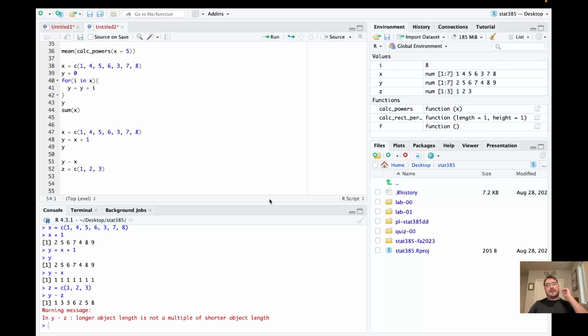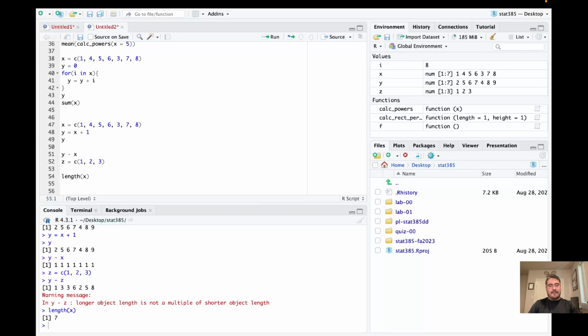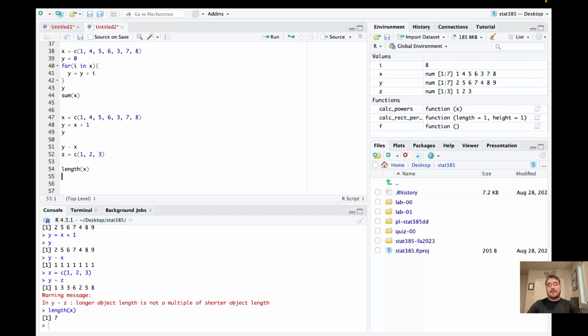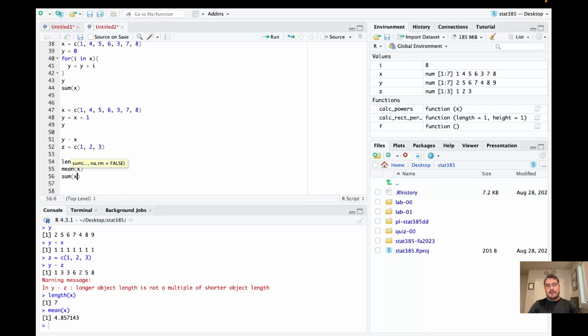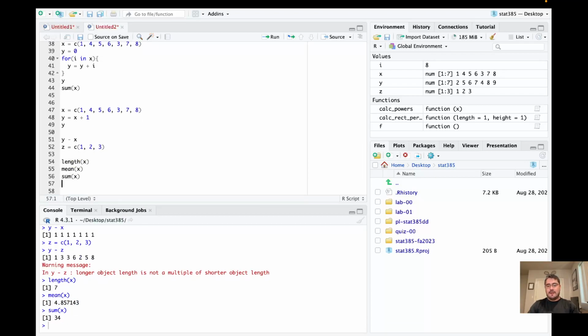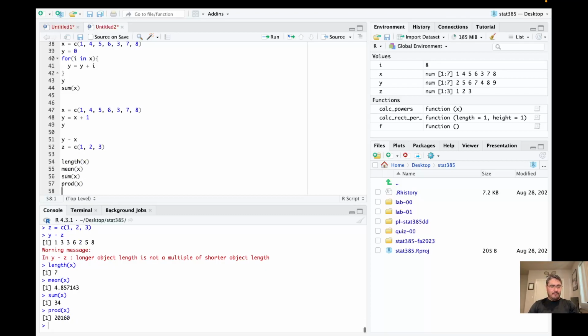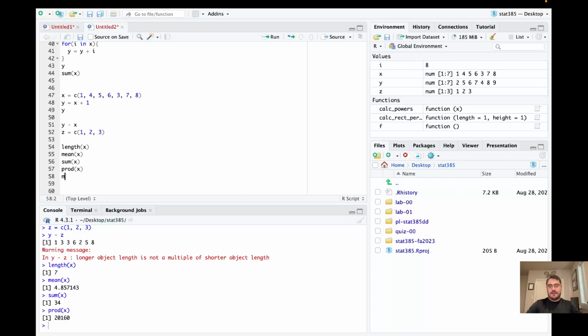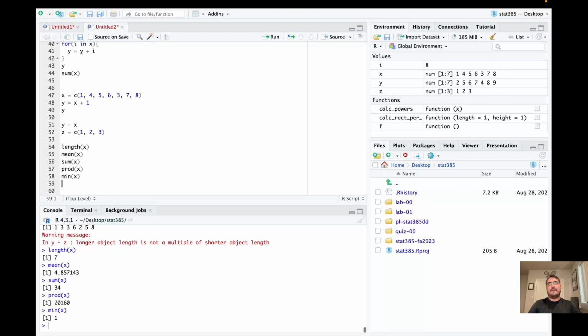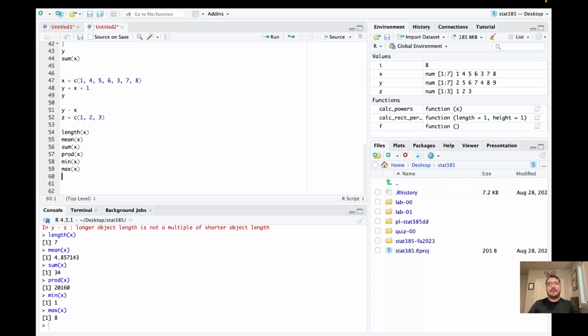We've already seen length, but we have a lot of built-in functions that we can use on numeric vectors. This one is the multiplicative product of all the elements. Some other fun ones: find the minimum element in the vector, find the maximum element. These all come in handy for various tasks.